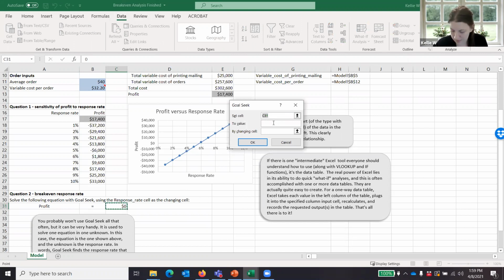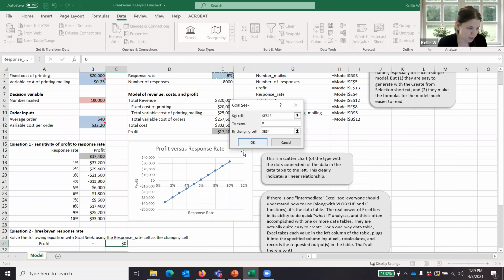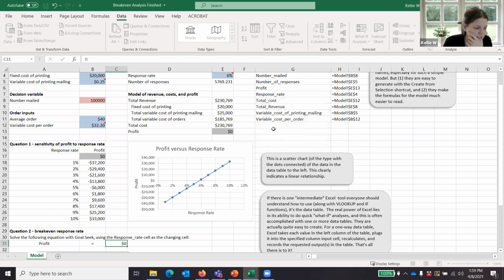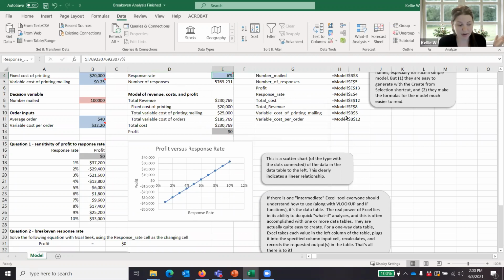And then we are going to set the profit right here to 0 by changing the response rate. And when it calculates this out, it's thinking, I found a solution. About 6%, actually 5.78% if you look up here. So that's what it did. It changed the response rate until profit became 0, and then it gave us the answer. Kind of a cool feature.